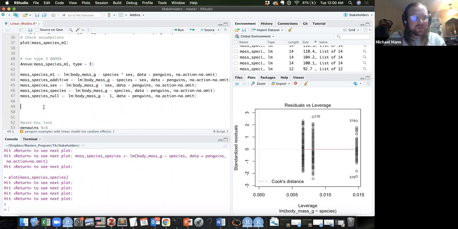Anyways, so now, using the car package, we can do AICc to do a kind of model selection. And then we'll just list the models. Sex model might be quite wonky. That's okay.